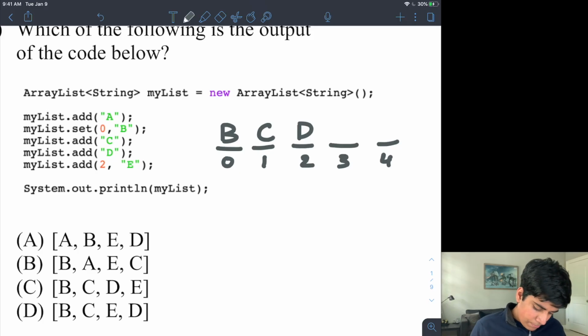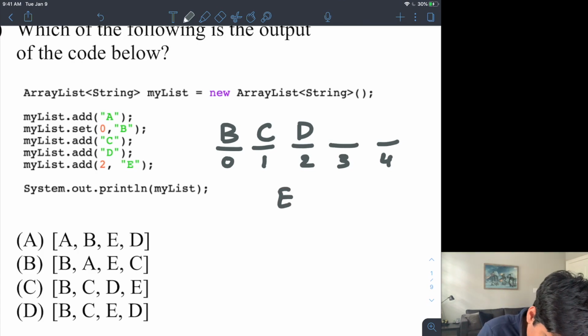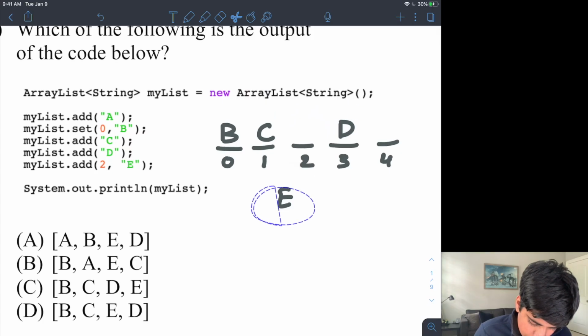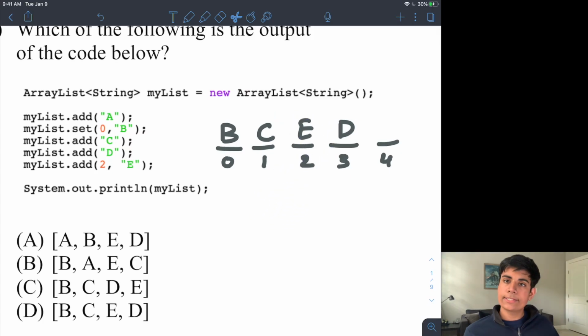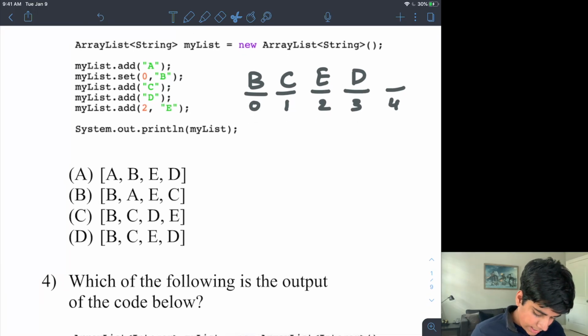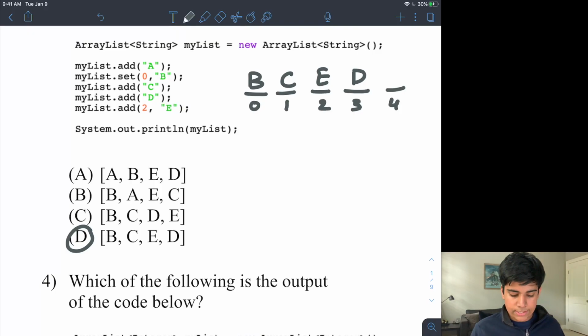Now I have my add at index 2. At this point, I'm going to be adding the value of E to index 2. So I'm going to be inserting E right here where D currently is. So I need to move D out of the way. This D will move from index number 2 to number 3, and E will take its place at index number 2. Now knowing this, I can look at my answer choices and say that D is the correct answer because it is in the order B, C, E, D.